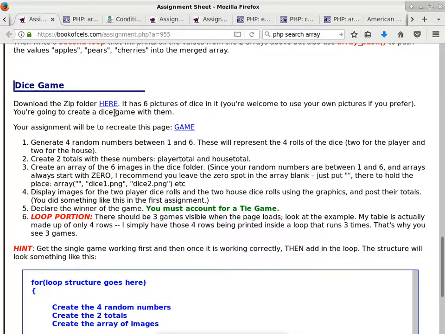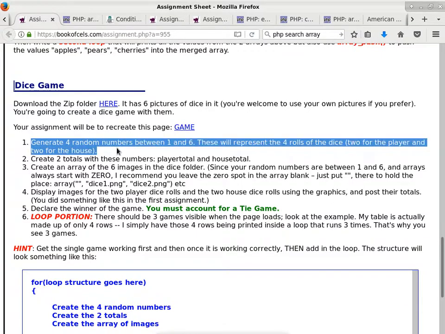Okay, so I do want to go through this last one, the dice game, to make sure that we catch up and everybody has a good starting point with the loop homework assignment. The dice game says, right here, download and unzip this particular file. It has 6 pictures of a dice, so you don't have to find those pictures yourself, or you're welcome to use your own if you want. You're going to create a dice game. Generate 4 random numbers between 1 and 6. These will represent the 4 rows of the dice.